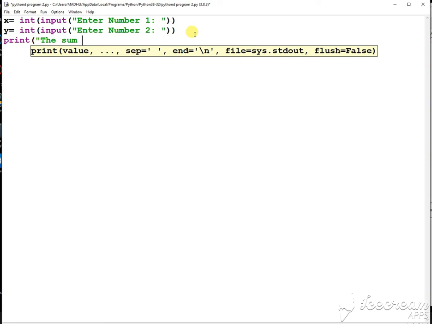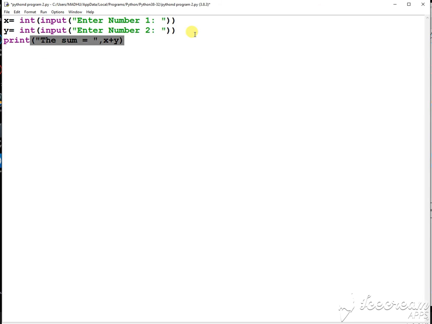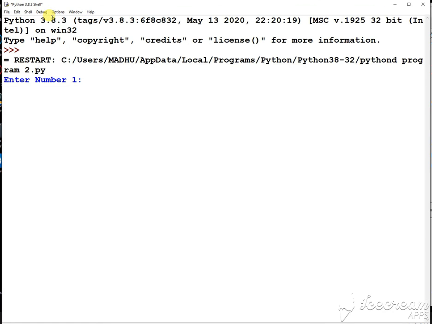Next I am giving a print statement. The print function will print whatever statement we give. The statement has to be given inside double quotes. So here I am printing in double quotes "Sum", and the value printed will be the sum of x and y, so x plus y. The added value of x and y will be given.